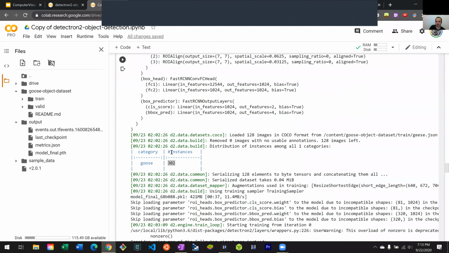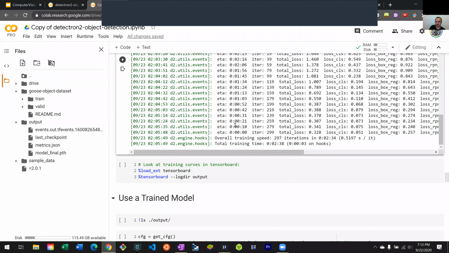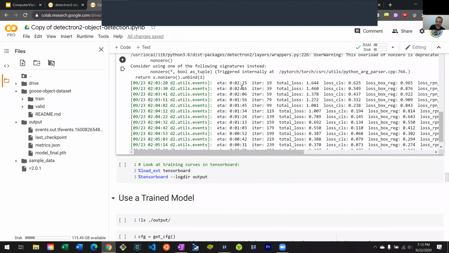If I scroll down, so mine is done training. Did anyone else finish training? I see some yeses. It could vary. So if you happened, like I was saying, how you get different hardware, different GPUs, it can take a lot longer. So for me, it took less than 3 minutes. Yours could take 5 minutes. It could take 15 minutes. It just depends on the hardware that Google ended up giving you. Yeah, so someone had more than double the amount of time.